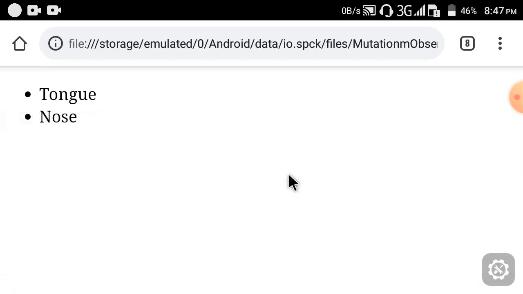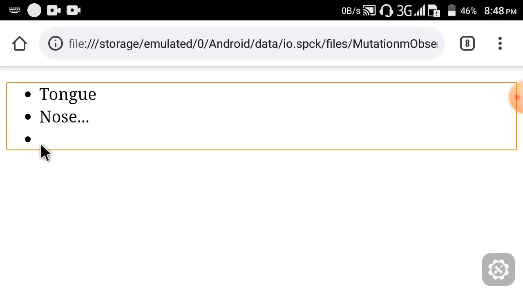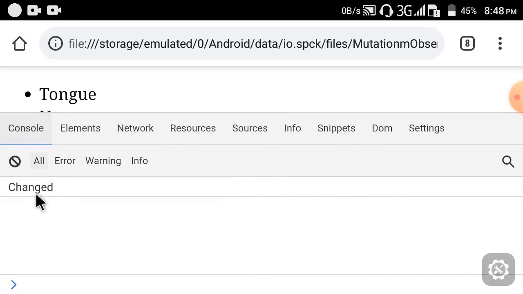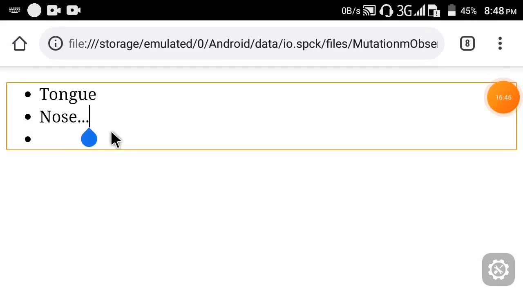Let's see. Remember that we set contenteditable to true, so we can actually edit the content of the UL. So let me just put ... and when I hit enter, now we've created another child node here. As you can see, this represents another li element. So by the time I check the console, as you can see, we have changed here because I actually added a new node to this UL, because that's the change that we specified in the options parameter that we wanted to observe.